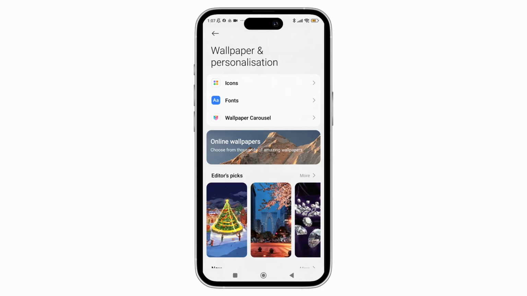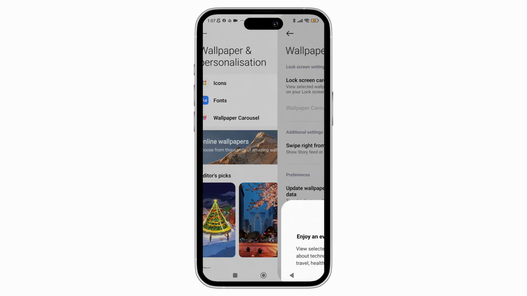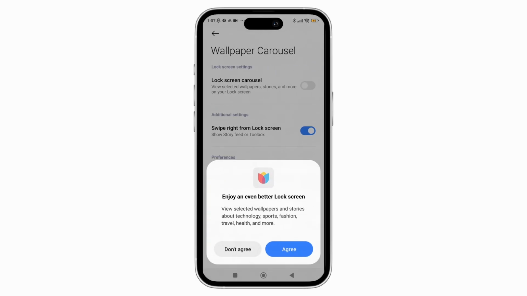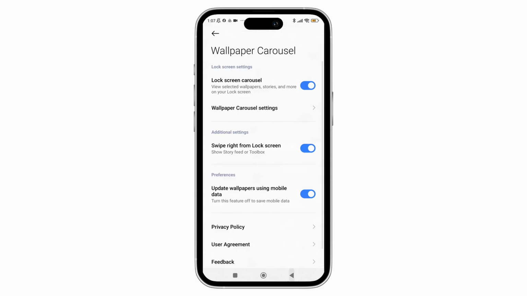In this section, you can browse through the available wallpapers, or you can tap on the wallpaper carousels or your photos as well to choose an image from your gallery.